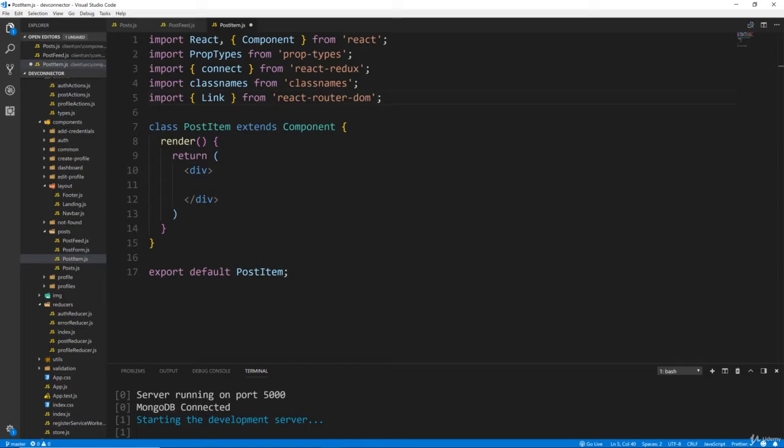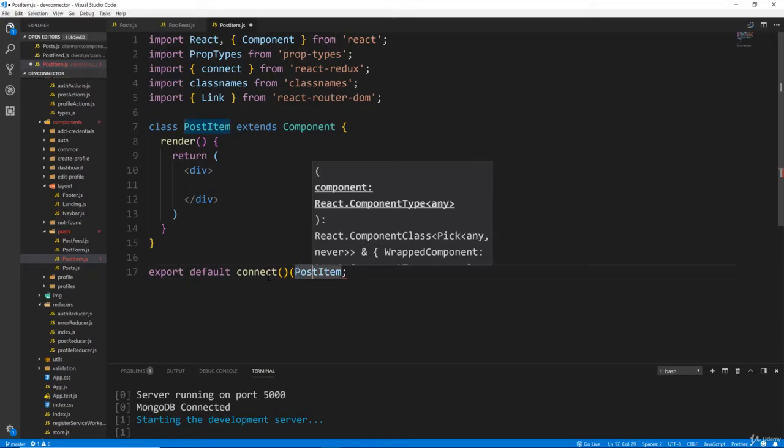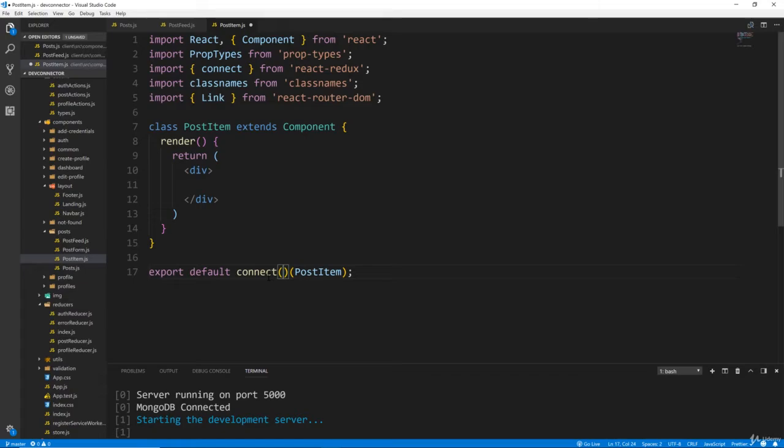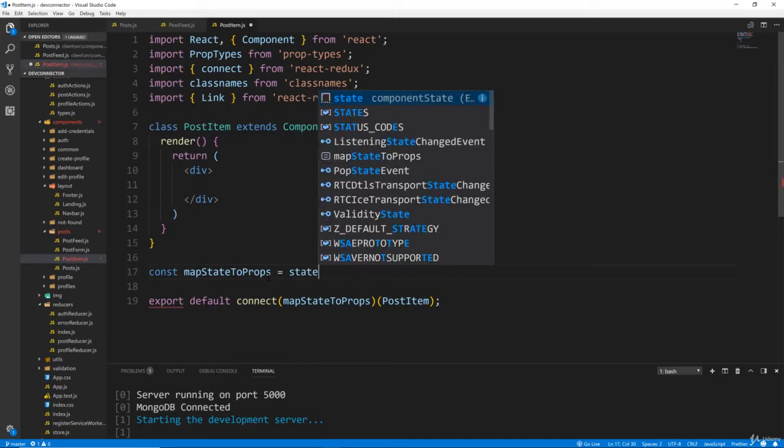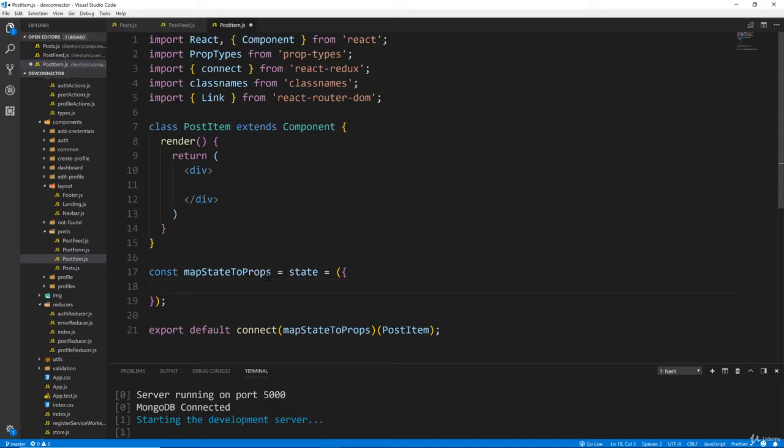Let's bring in what we need from our state. So we're going to go down here and export connect, and let's pass in here mapStateToProps. Okay, so what we need is two things. We need the post state. Actually, no, I'm sorry, we don't need the post state because the post is being passed in. What we do need is auth, because we need to check whose post is whose. If it's the current user, then I want them to be able to delete it, but we don't want just everyone to be able to delete everyone's post, so we do need the auth state.